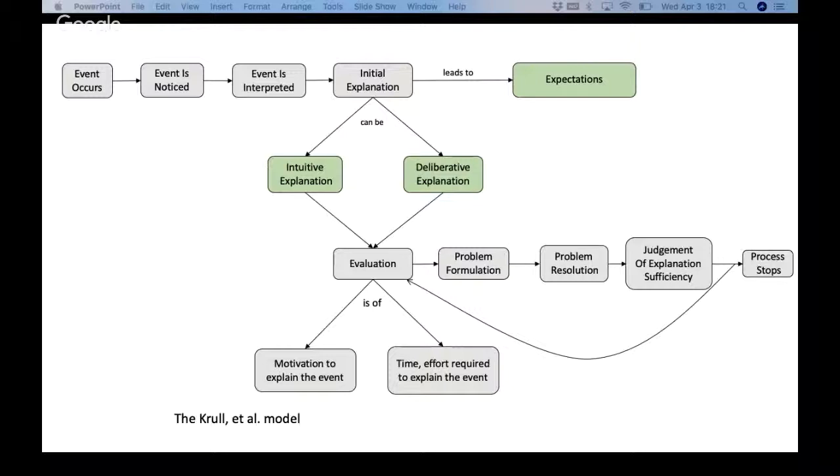And this one, can't see it on the corner there, but it's about events, right? What's that? It says event occurs. Yeah, the event occurs. Then you move to the event is noticed, then interpreted. Then you have your initial explanation, right? And from the initial explanation, you move to the evaluation of that explanation, and that explanation then sets an expectation of what to expect from the system, and it feeds back. The process stops over here, and it feeds back to the evaluation. So this is a generic explanation model.